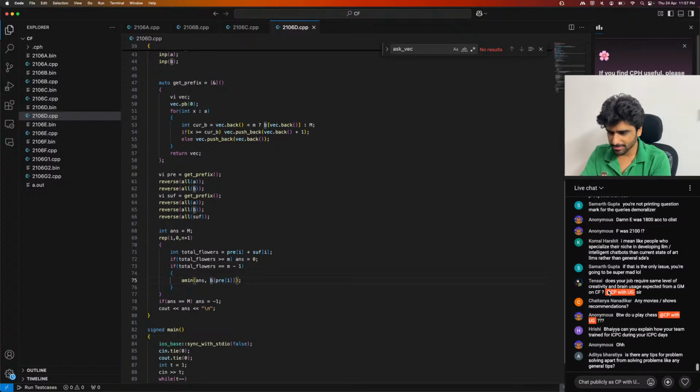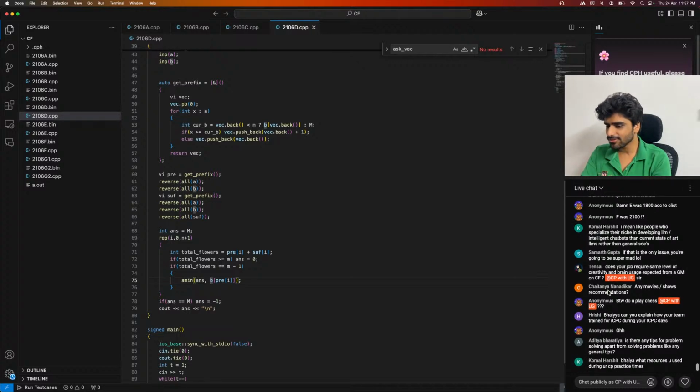Can you explain how your team trained for ICPC? We didn't train for ICPC at all. We were just individually good, so the team sort of managed to work. But yeah, that shouldn't have been the strategy. We should have practiced contests, team contests, and all that. Should have done it, but we didn't.